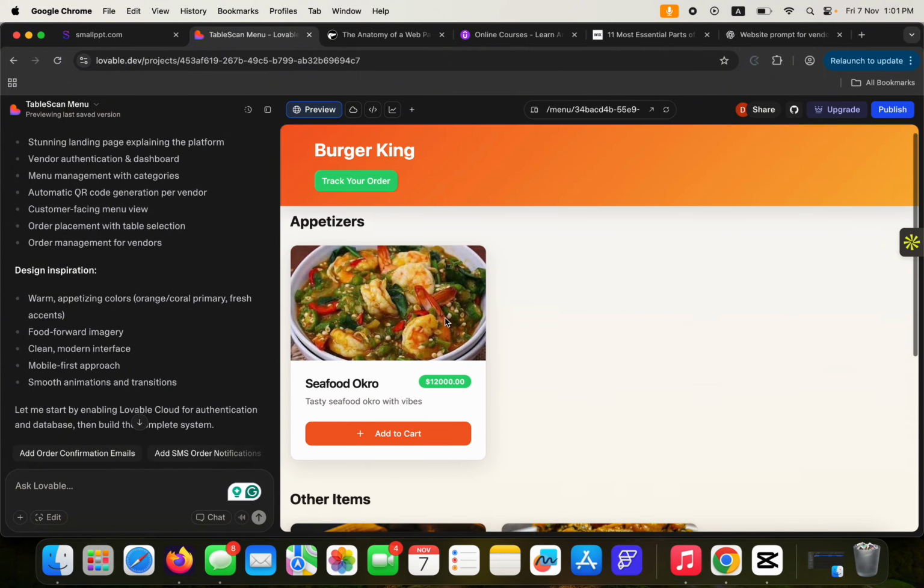I can actually cancel an order. It will show on the other side that it has also been cancelled. Now this is the information, the different orders that have happened so far. Then for the restaurants, they can go ahead and put in their restaurant name.